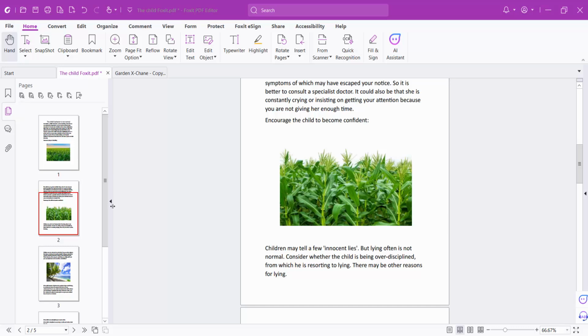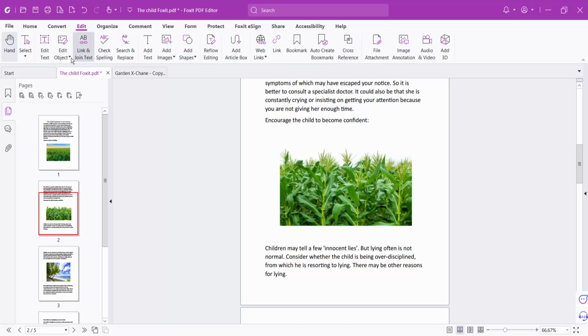Hello everyone, today I will show you how to crop an image in a PDF file using Foxit PDF Editor. Open your PDF file, now I'll crop this image. Select Edit option. Now select Edit Object and select an image.